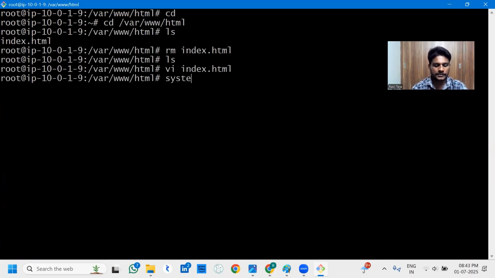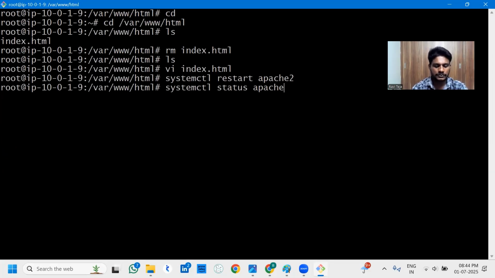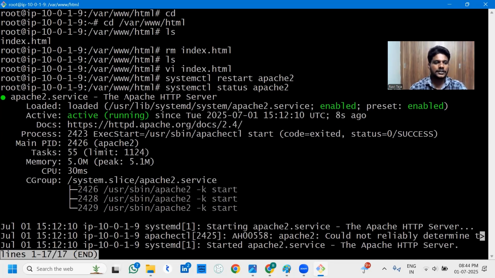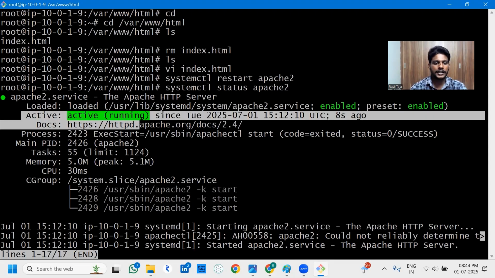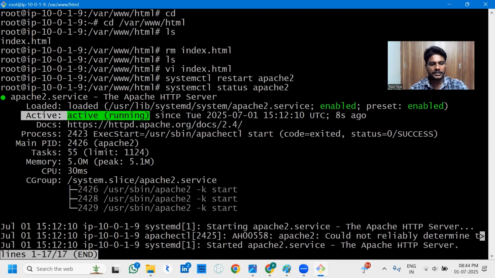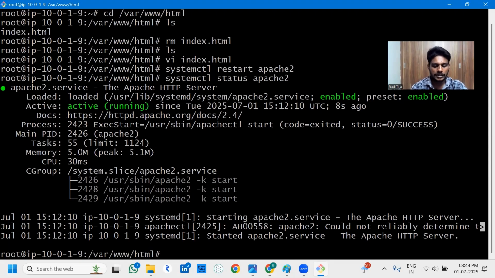systemctl restart apache2. systemctl status apache2. Enter. It is active and running, right? So Control C to stop this. Clear it off. Enter.